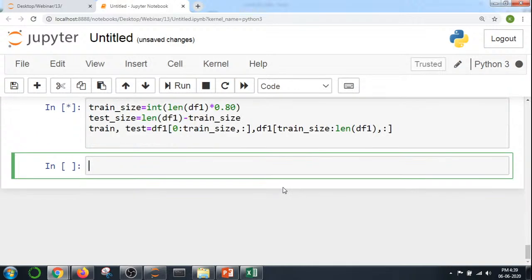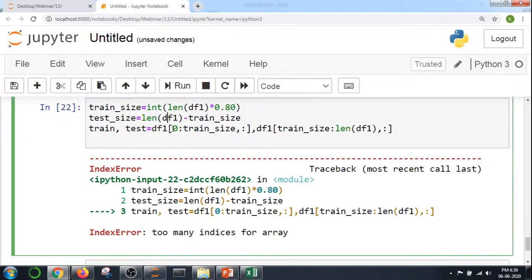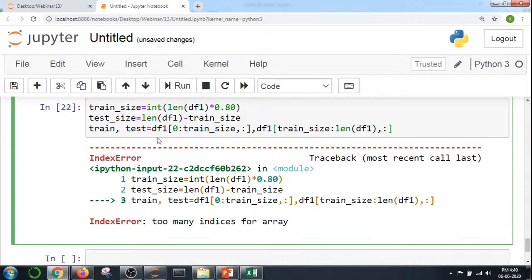Now I am running it and getting a too many indices error for the array. We need to check df1 from 0 to train size. It's correct only. Df length. Too many indices value. What is the error? Otherwise, I will restart again.